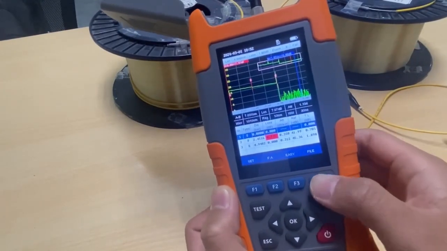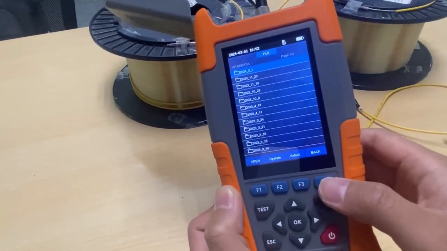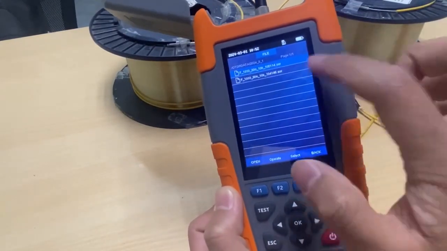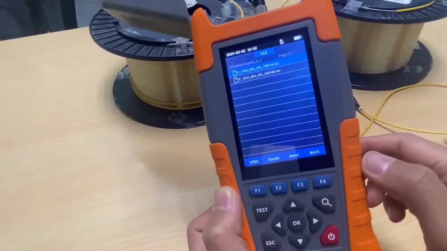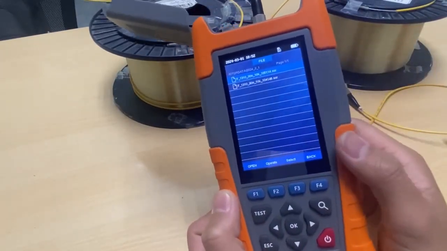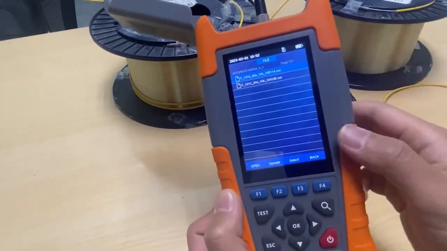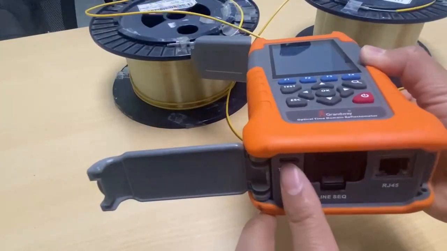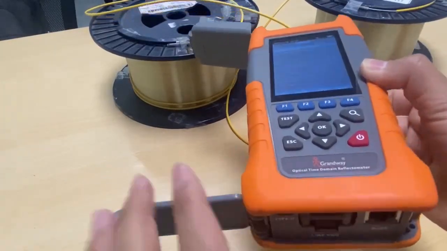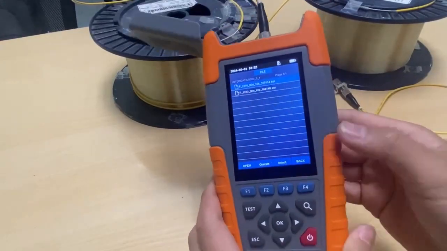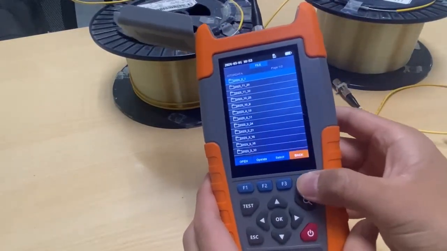Press file to check the file storage. This is the file we just tested. It's an OTDR file. If we want to upload the test file to the computer to make reports, we can connect a Type-C cable to the computer and upload the test data. Okay, this is the OTDR function.